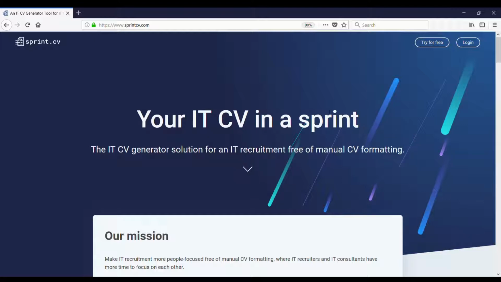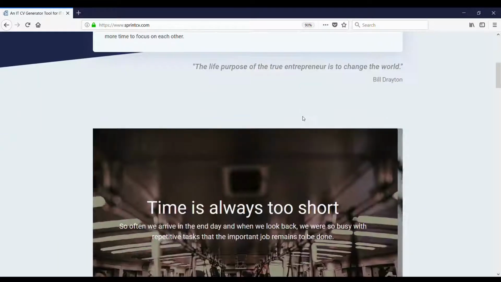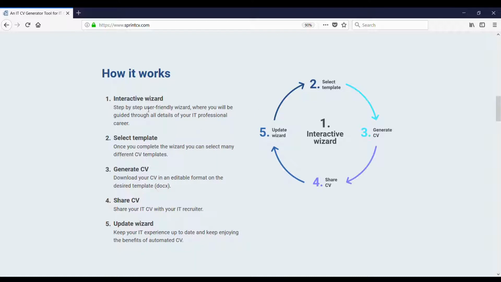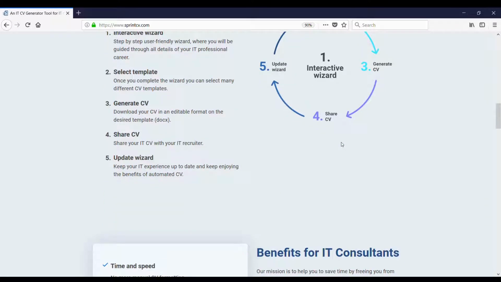Our goal is to create your ITCV in a sprint and how it works. So you'll have an interactive wizard that will show you through this presentation, through this video, where you can go step by step and insert all your IT experience. You can then select the templates and generate CVs and then share your CV.